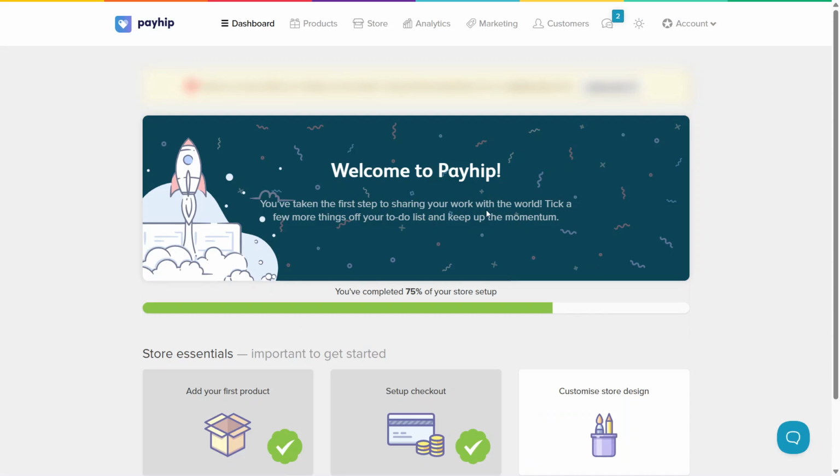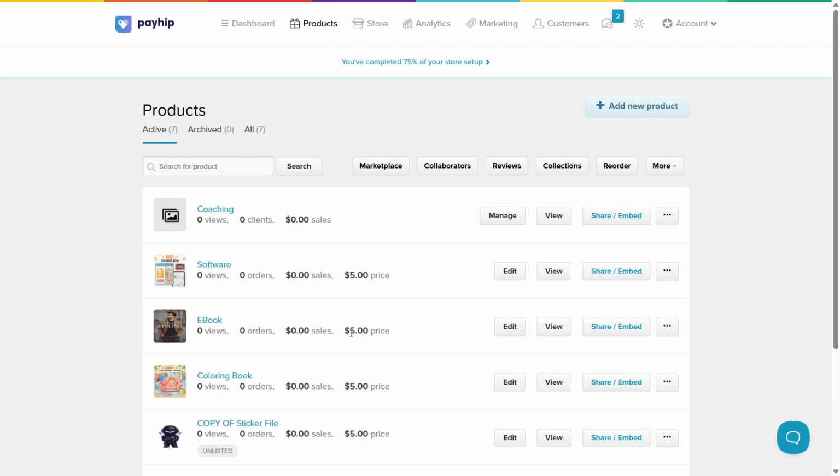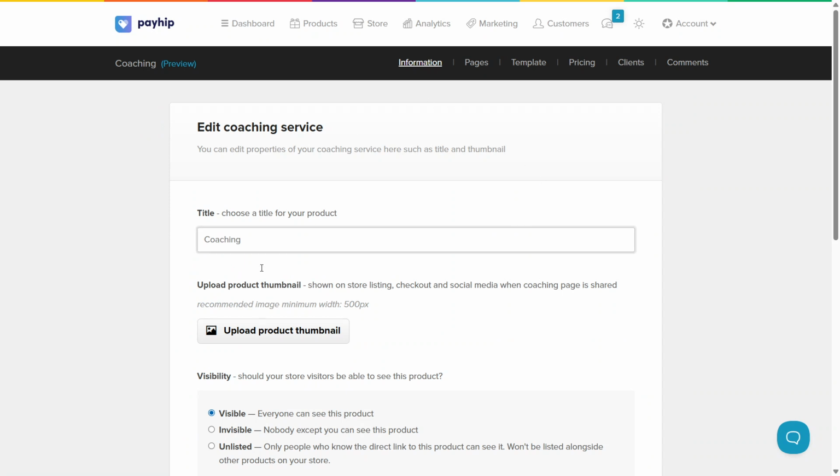Next, open a new tab and log into your Payhip dashboard. Once you're in the dashboard, look at the top navigation bar and click on Products. This will take you to a page where you can see a list of all your products. Find the coaching service product that you want to connect to your Google Calendar. On the right-hand side of that product, you'll see a Manage button. Go ahead and click Manage to open the editing page for that coaching service.